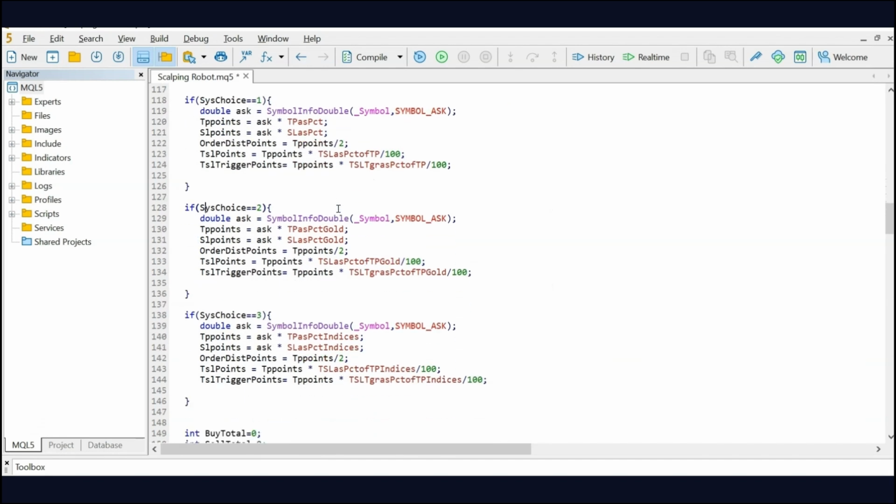Following exactly the same logic, the SL point equals this variable multiplied by price, and then the TSL points and the TSL trigger points are going to be whatever is the TP points multiplied by whatever is the trigger of the stop loss as a percentage of TP gold.